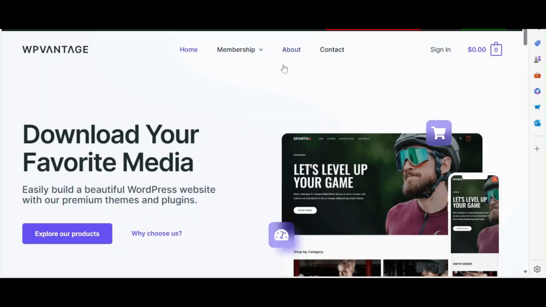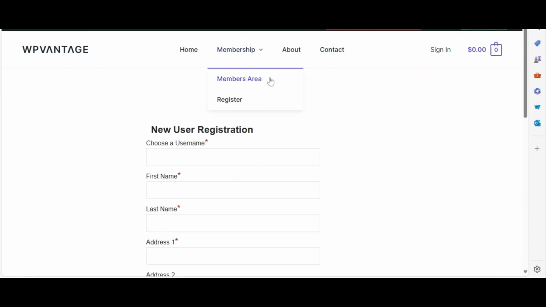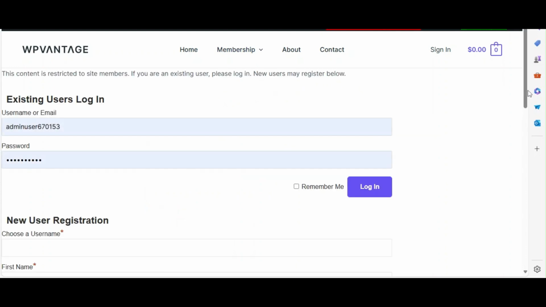Before launching, preview your site and test the registration and login processes. Make sure everything works smoothly and your member-only content is properly restricted.